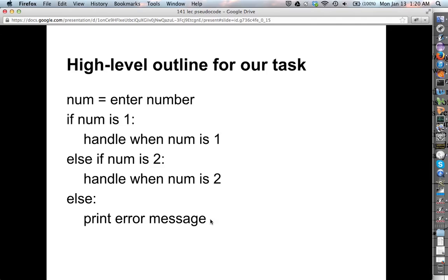So a high-level outline for our task could be, well, I know I need to enter a number, so I'm going to say, number equals enter a number. And then if the number's 1, I need to do the stuff I need to do when the number's 1. Else if the number's 2, do the stuff I need to do when the number's 2, else print the error message. Now, if you think about this task, this kind of outlines that top-level menu.